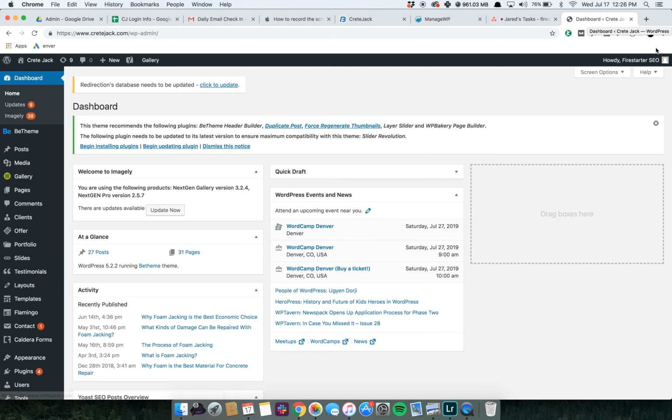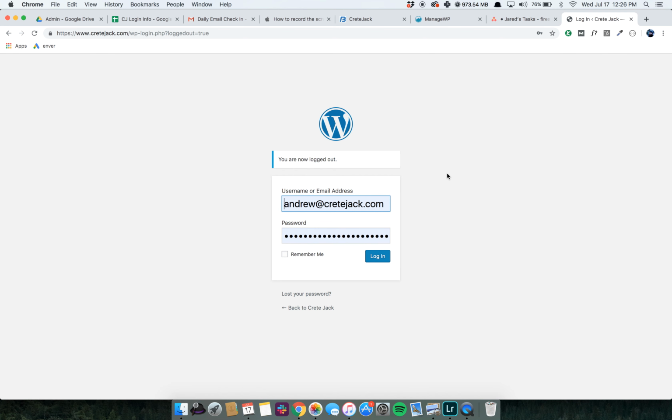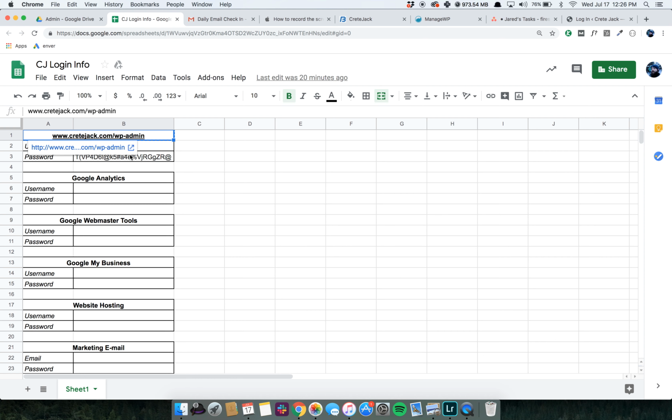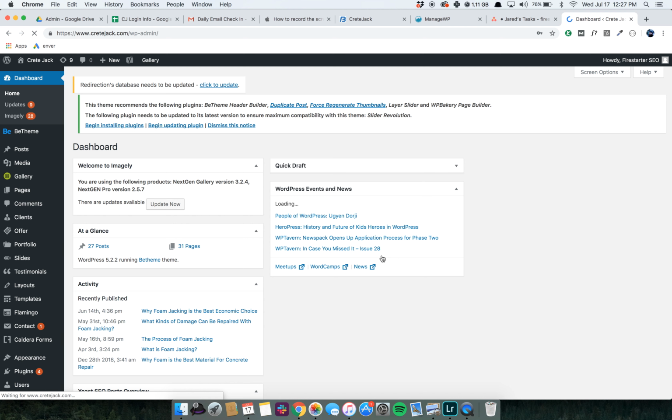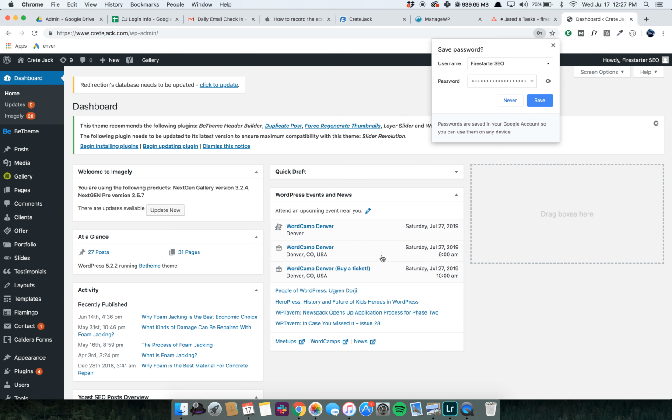I just happen to be already logged in, so I'll go ahead and log out so we can look at the process for logging into this account. So I will go and take the username and the password from this document. This one's pretty easy. I can just remember the username to put it in. It's Firestarter SEO. You do make a note of the capitalizations within those. So I go in here and put my username in and paste that password that I pulled from the document and hit login. Now we are logged into the backend of CreteJack's website and ready to start executing alt text changes.